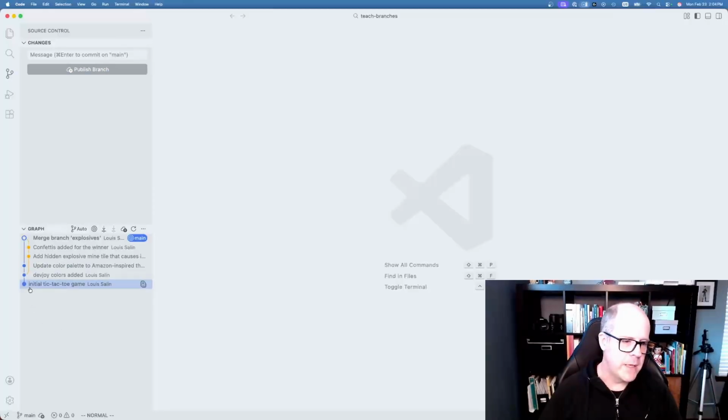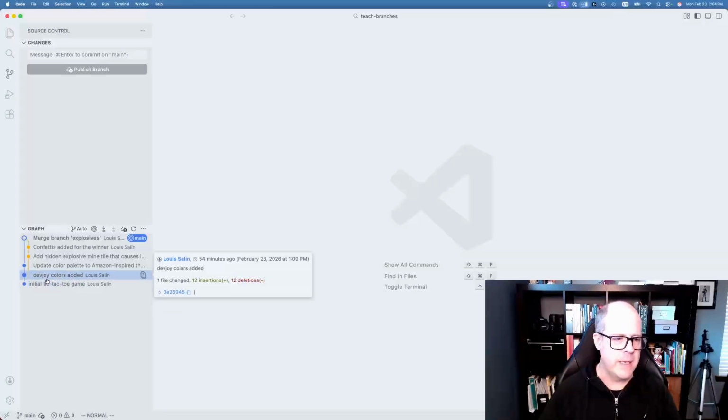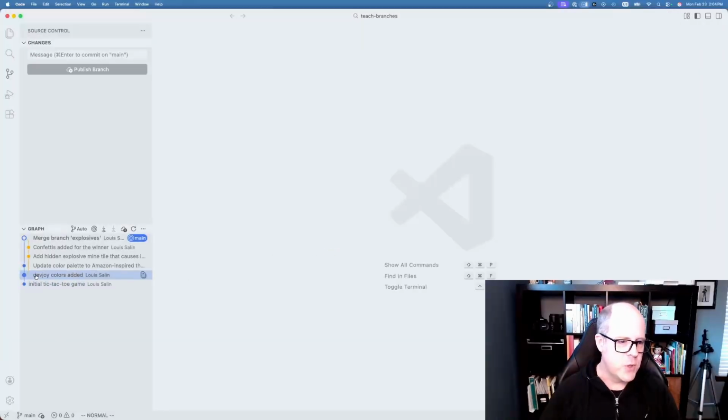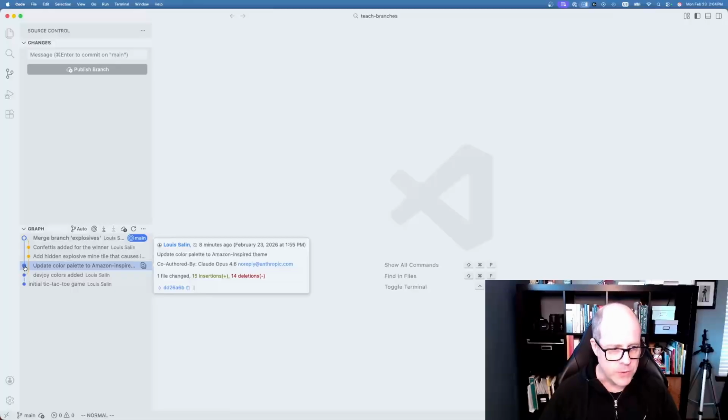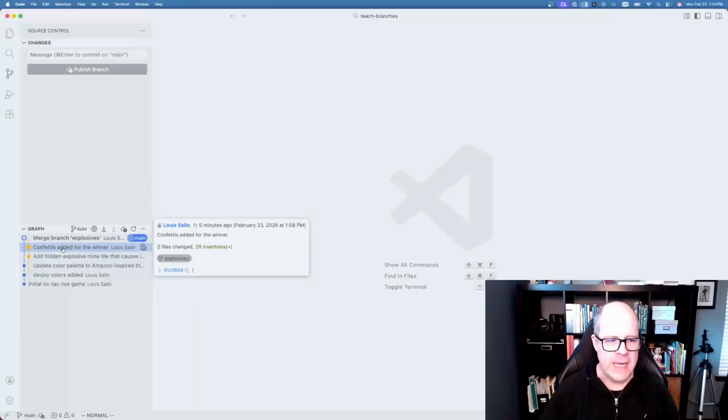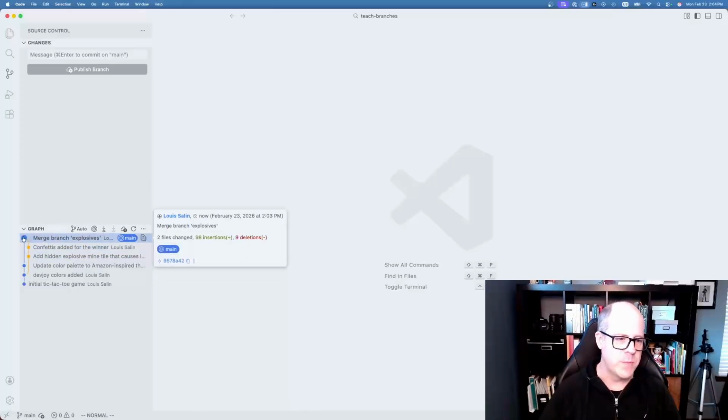Now our timeline of commits looks a little bit different. We have the initial tic-tac-toe game commit that we created. We have the DevJoy colors added commit. So the first 2 commits here and here. But here Visual Studio is actually redrawing this kind of parallel universe thing. It shows you that 2 branches were created. One branch with the commit where we added the Amazon-like colors to the main branch, and then it draws this other branch here where we added the explosive mine and the confettis, and when the branch was merged back.